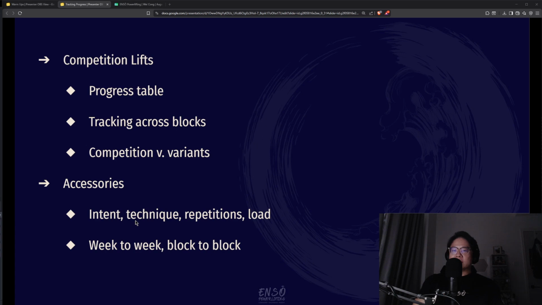And we also track that across blocks. So from block to block, we are looking at whether or not your estimated 1 max has increased on the overview page. I'll give a visual example of what this looks like later. And then we are also tracking competition lifts and the variation lifts. For example, close grip bench press versus the competition bench press.